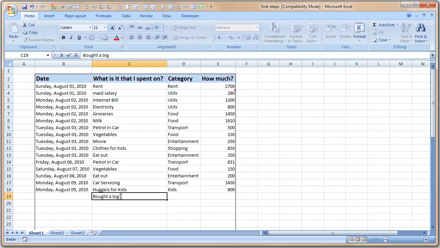Bought a big, I mean, really big doll for Nakshatra. That's our daughter's name. So we bought a very big doll for Nakshatra. And then at this point, what happens is the text is bouncing off to the next cell. And then I said shopping for $350.